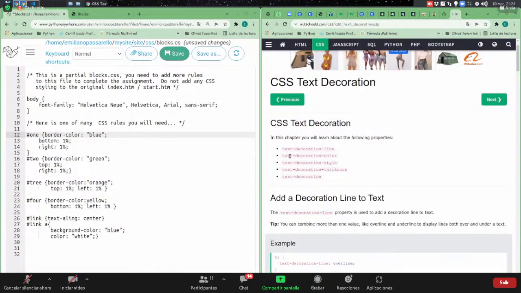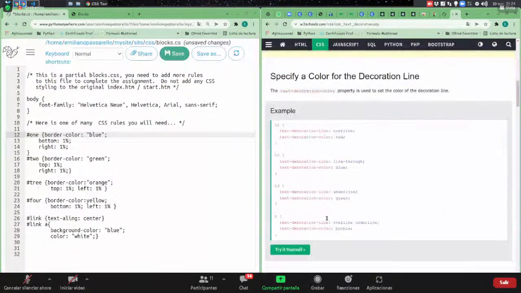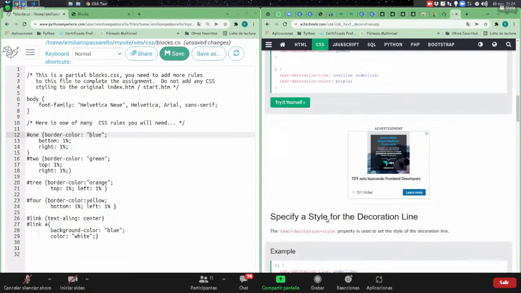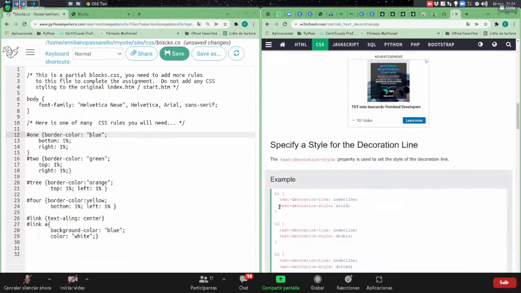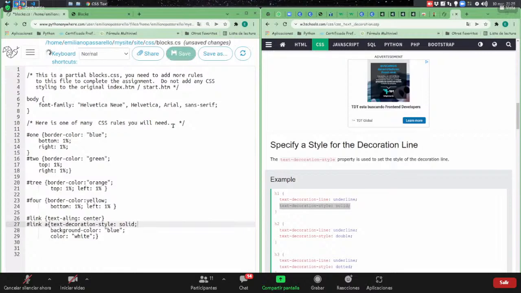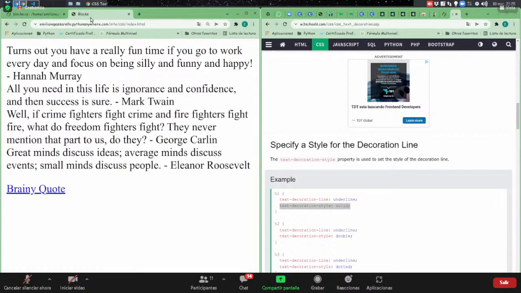Text decoration color. Debe ser este, ¿no? Ahí, decoration color style. Ahí abajo tenés los ejemplos. Acá está, mirá. Debe ser este. Text decoration solid, ahí está. A ver. Vamos a ver si por lo menos vemos algo. No. A ver. Mierda.